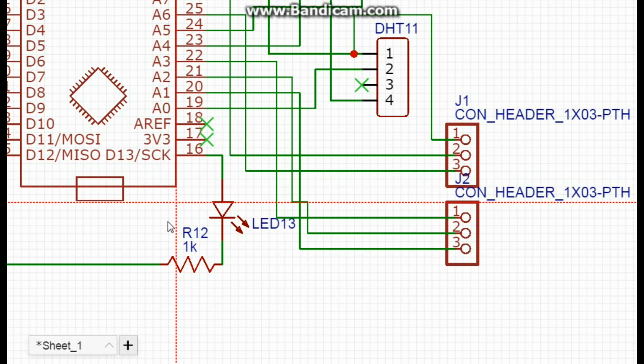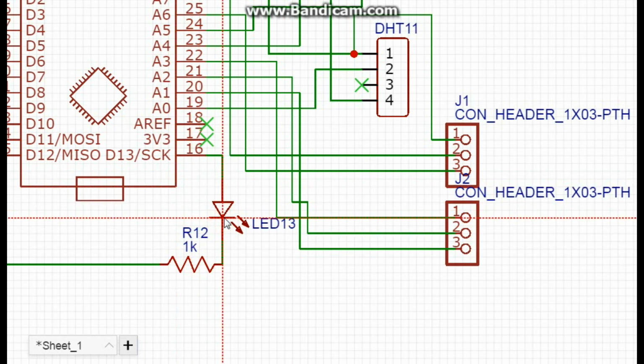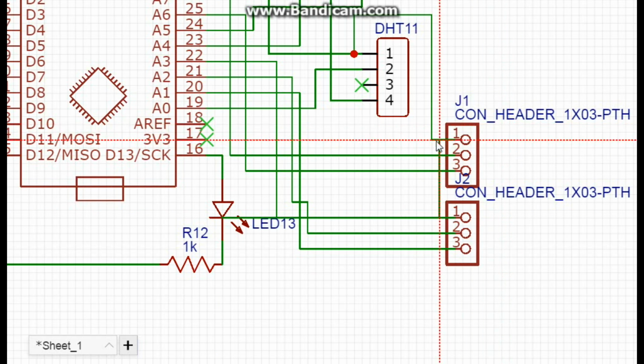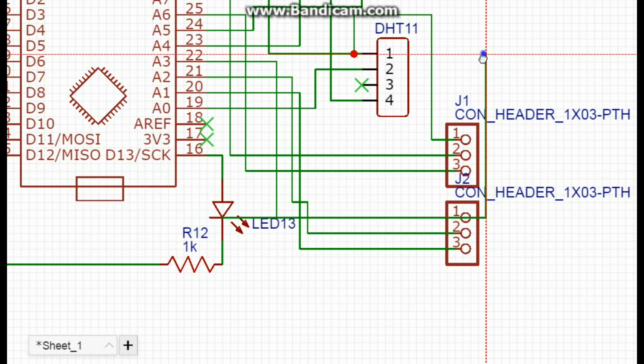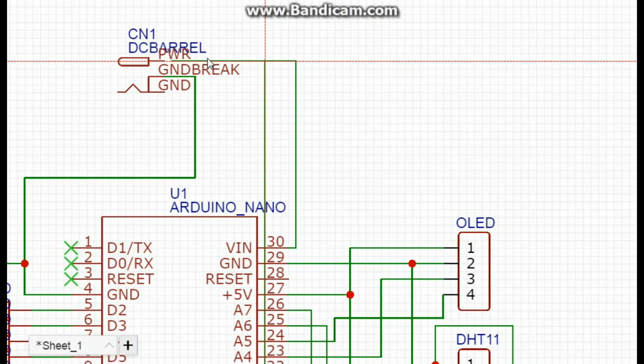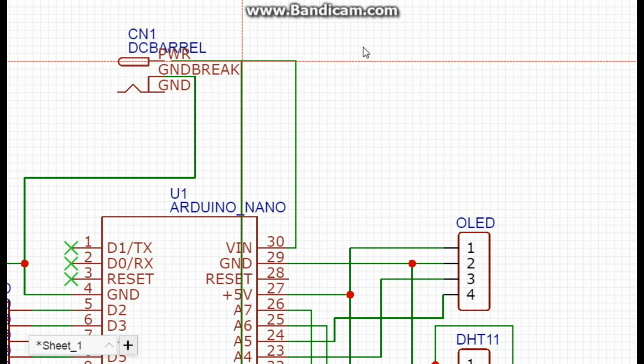And then I've also added an LED down here, just for our LED for pin 13. And then I've taken the remaining analog pins over here and just mapped them out to a couple headers. And we've also added a DC barrel jack, so let's take a look at the circuit board.